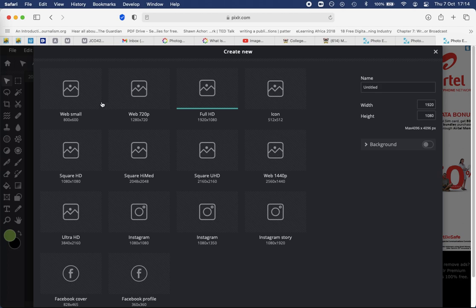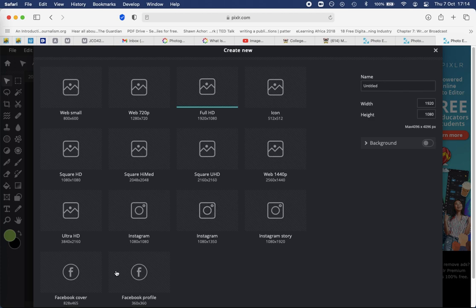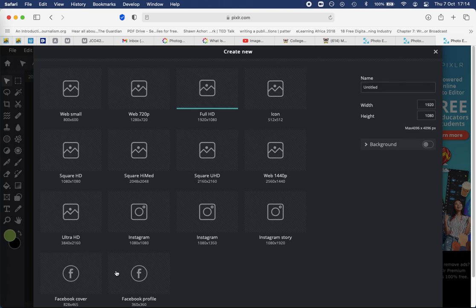So you have options here. You have the web, small and big, full HD icon, square, Facebook profile, Facebook cover, you know, several things. So for purposes of this lesson, I'll click on web, small. It asks you to give your file a name. I'll give it class, and these are the dimensions, okay?